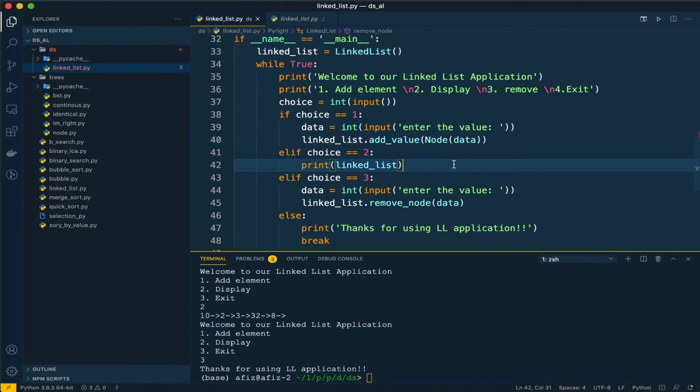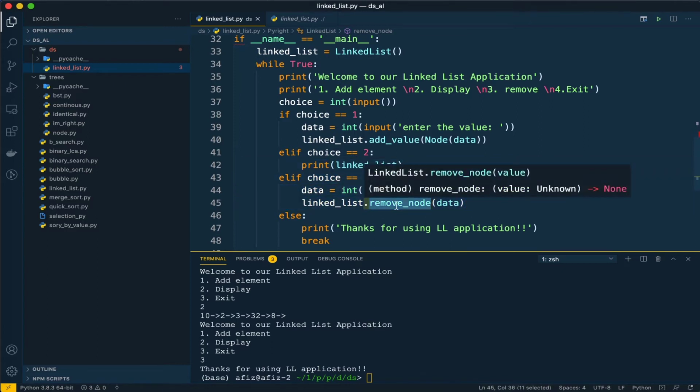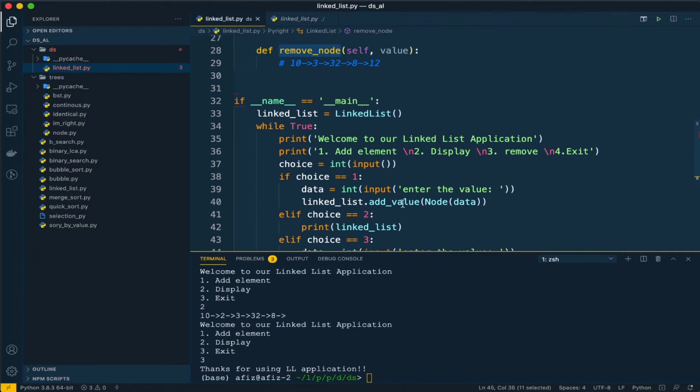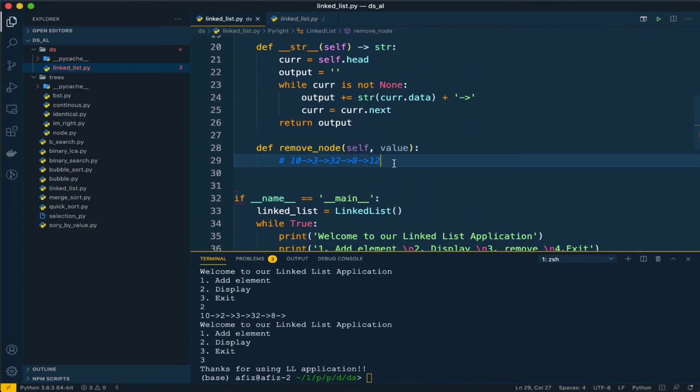Okay guys, I have modified our main method here so that we will have an option to delete or remove a node from the linked list. So you can see this here. I have defined it, and let's move on to actually implementing this remove node method. This is the method that we need to implement, and let's take this linked list that we have, where we want to delete, let's say, 32 from this linked list.